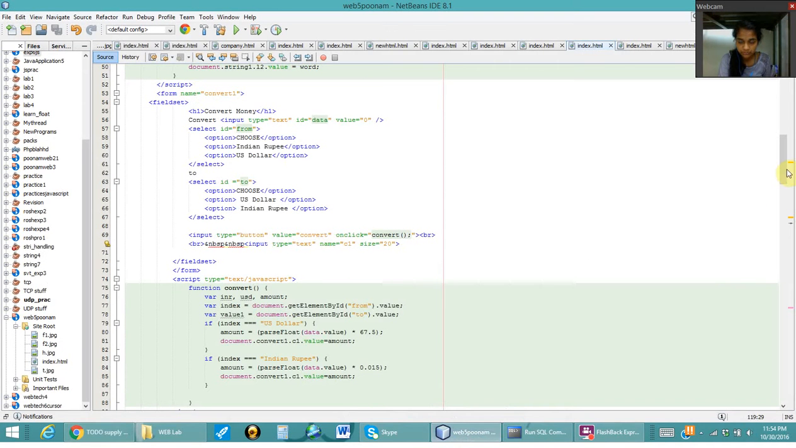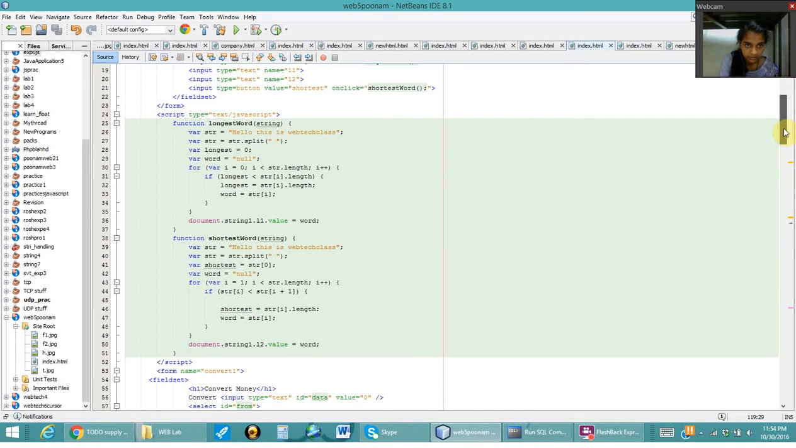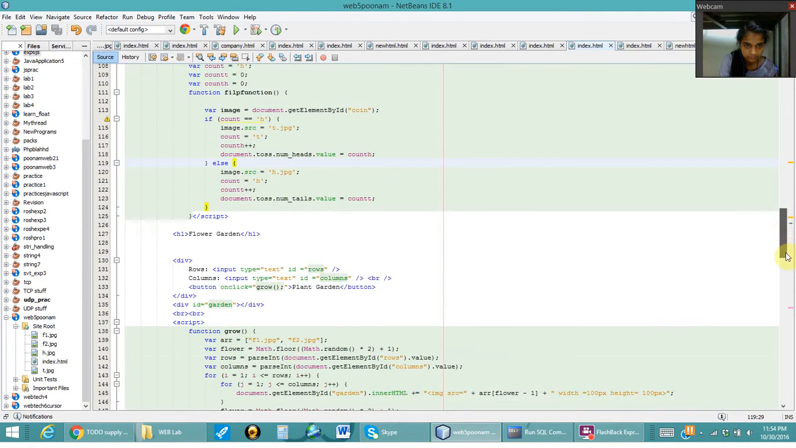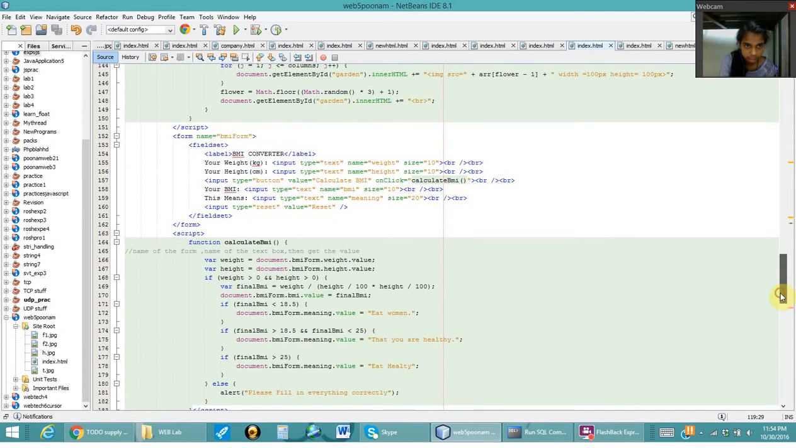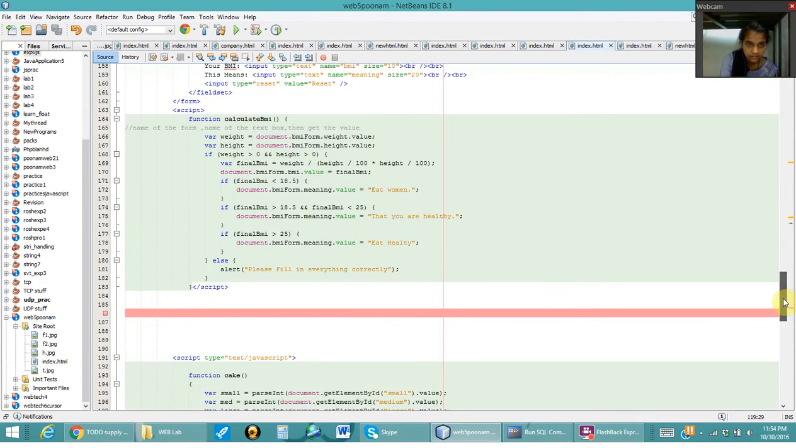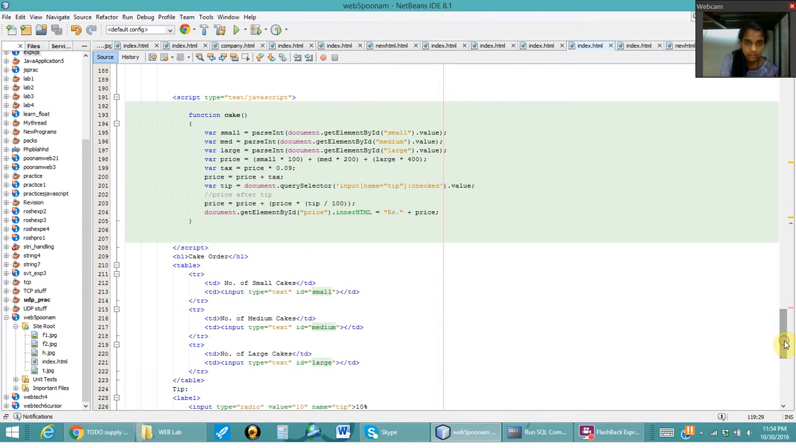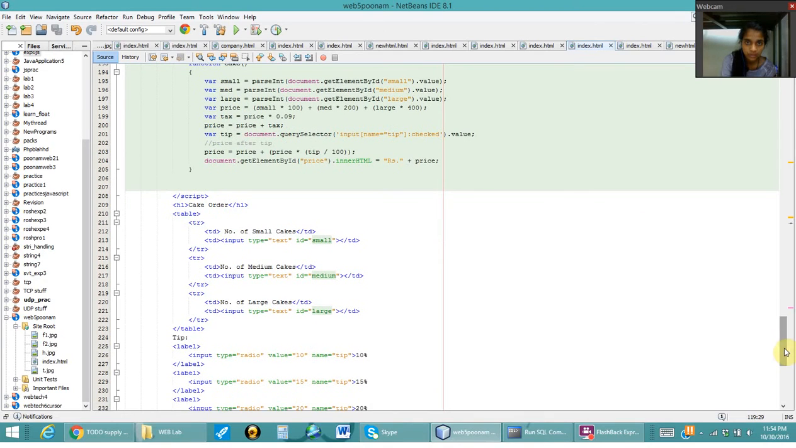Okay, so now I'm going to explain the last question. Here we have to calculate the amount if you want to order a cake, how much amount you have to pay. So three sizes are available, medium, large and small. For that I'm taking input, and for that you have to calculate a price. So here you can see I'm calculating price, and tax is also there, so I'm adding that.